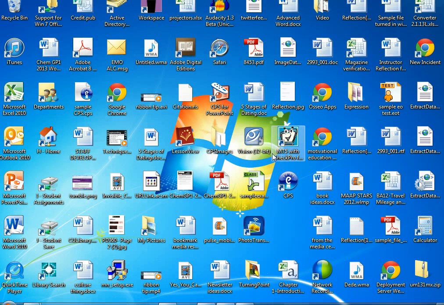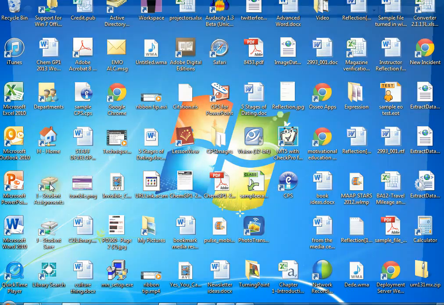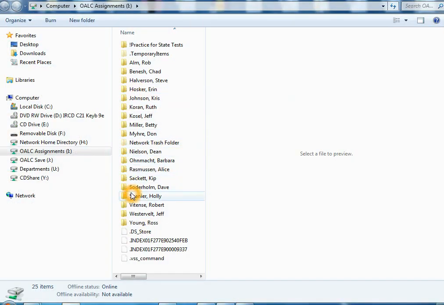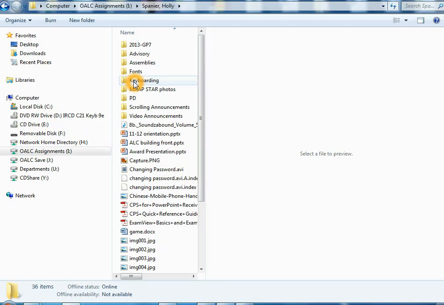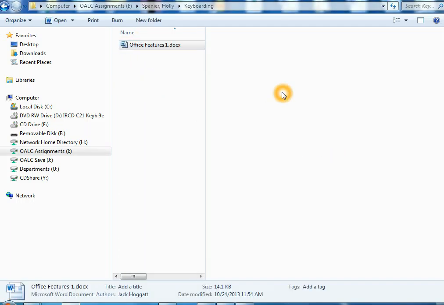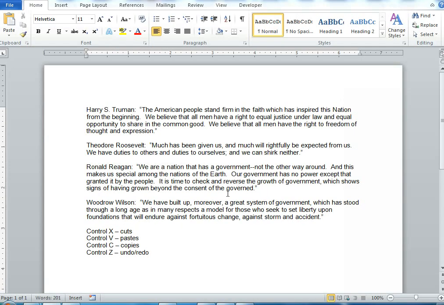Alright, so today we're going to continue with our Office features. So we go back to that iDrive, Student Assignments. We go to Spanier and Keyboarding and open up the file we were working with on the first day. And today we're going to look at one of them, which is called Zoom.